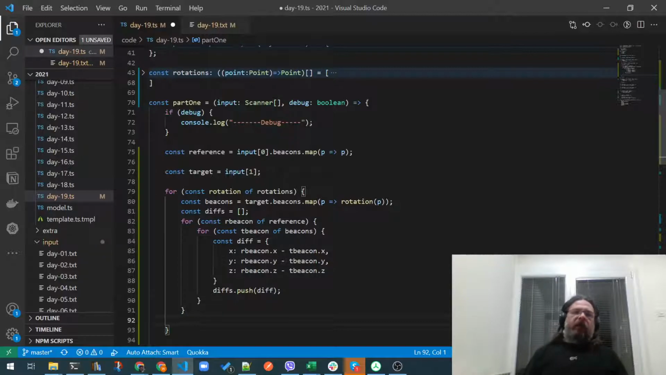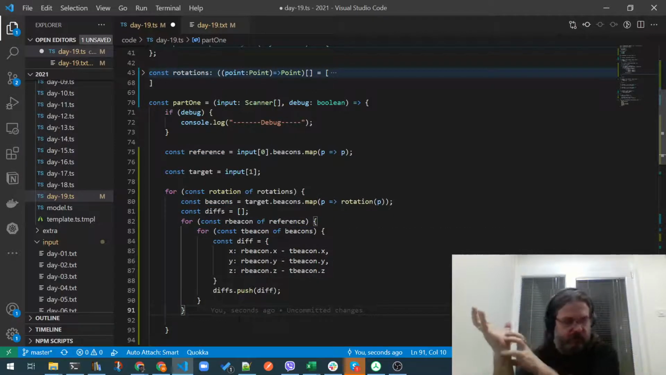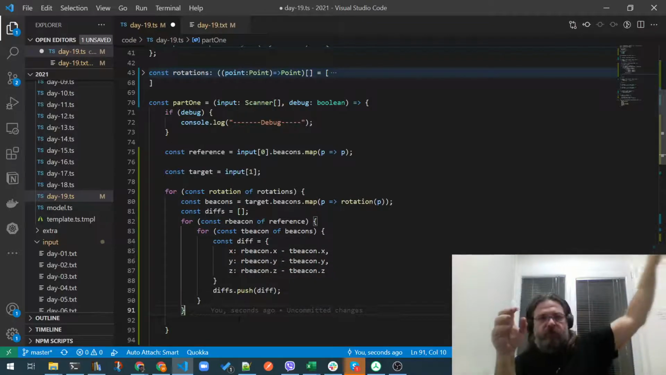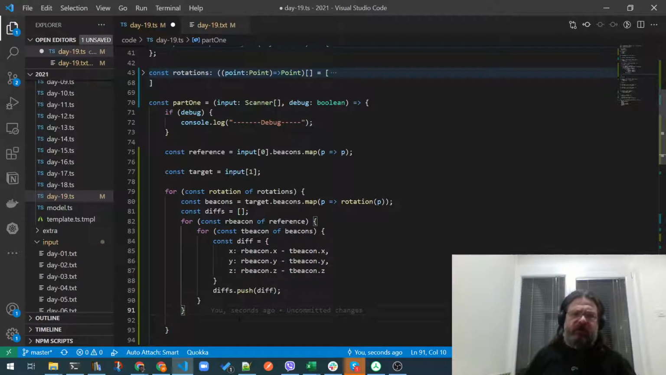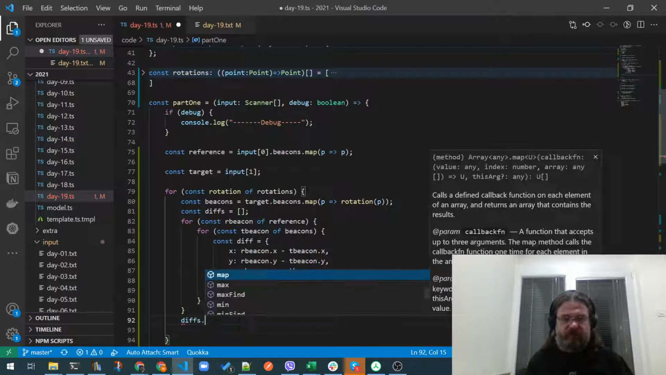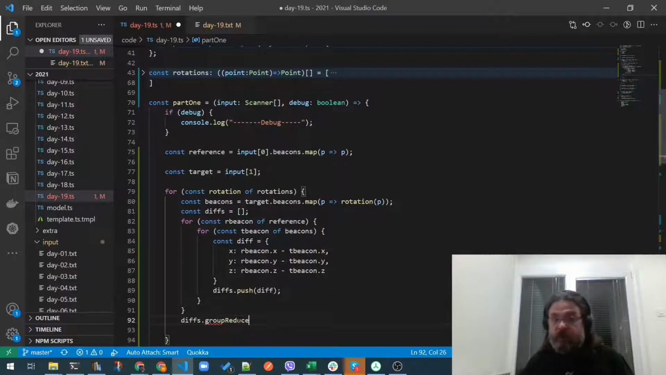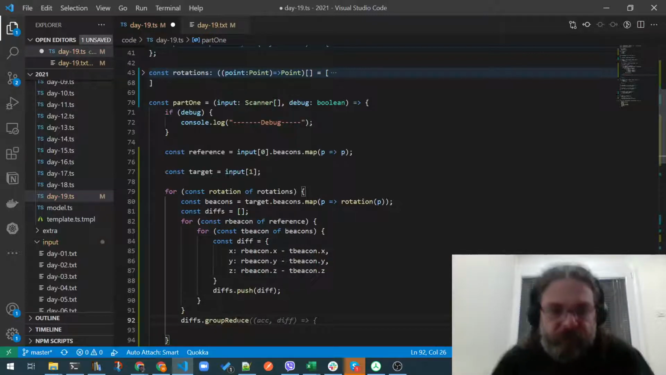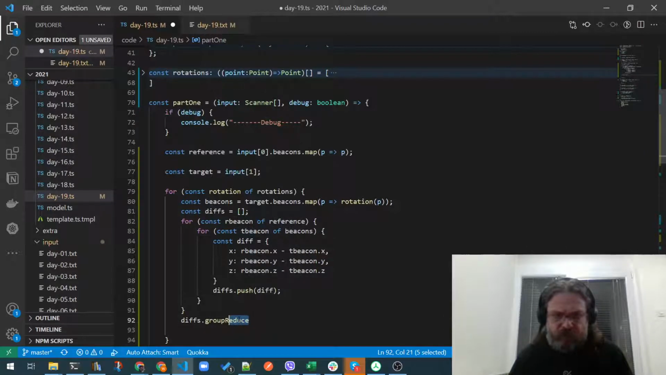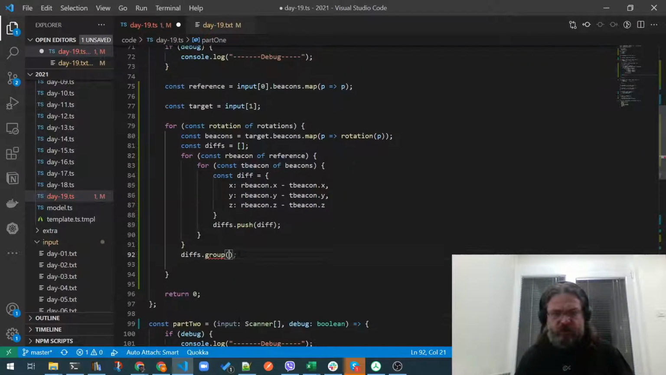So we're gonna get a huge, basically reference count times beacon count, a huge list of diffs. And that's every point from the reference with every point from the target beacons, because we have no idea what is what. And now we will just group those diffs. Fortunately, I have a group reduce method. Let's use the group method actually first, because I might need to explain what I'm doing.